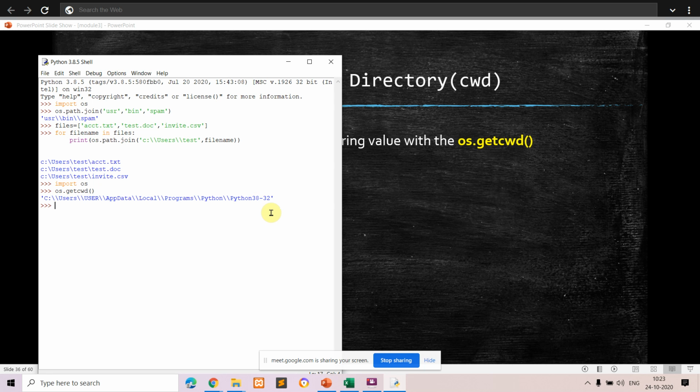Okay, now I will try to change the directory. To change the directory, I can write chdir, that is change directory, and I'll give some other directory as Windows, and I'll write System32. So we know in Windows we have a folder called System32, right? So we'll just change the directory to that particular path.